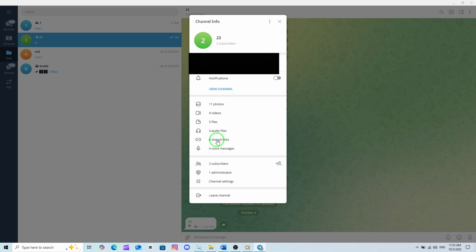And that's it. Open Telegram, choose your community, click on its name, and enter the links section. In just seconds, you'll have all your shared content right in front of you.